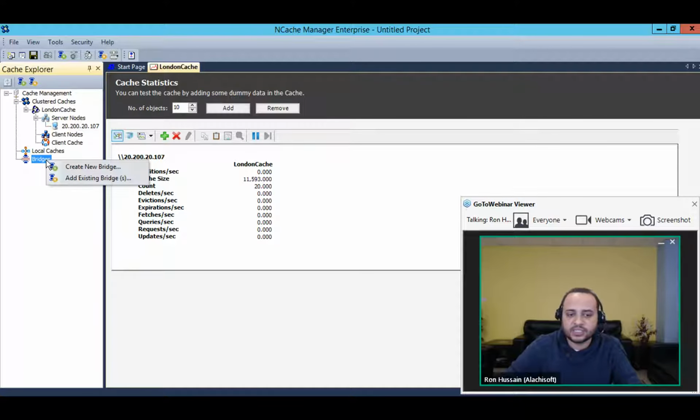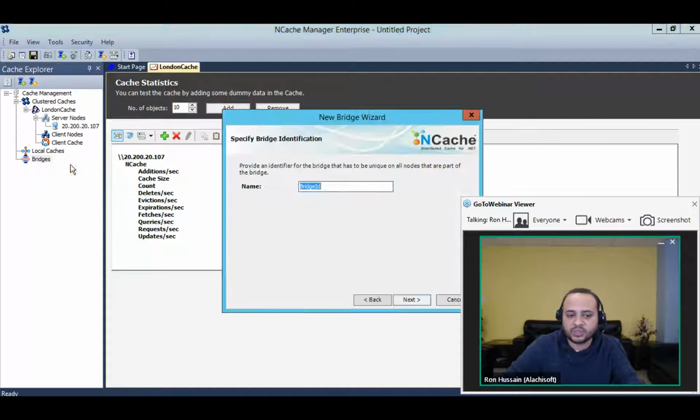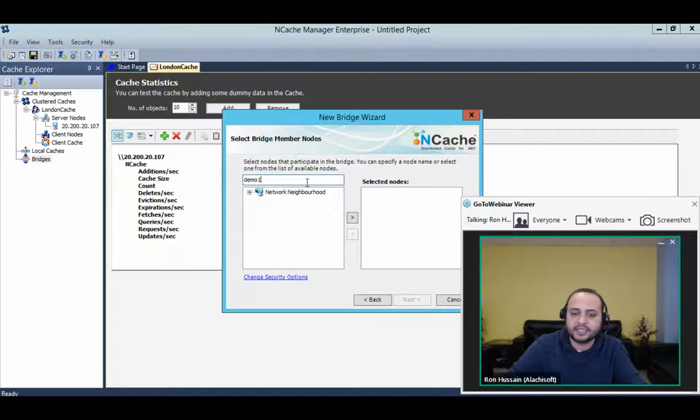Bridge creation is very simple. You need to right click on the bridge and choose create new bridge. Just name it something meaningful. The bridge could be on demo 1 and demo 2, so it's an active passive. You can specify any server here. It's the queue of the bridge which is backed up, right?